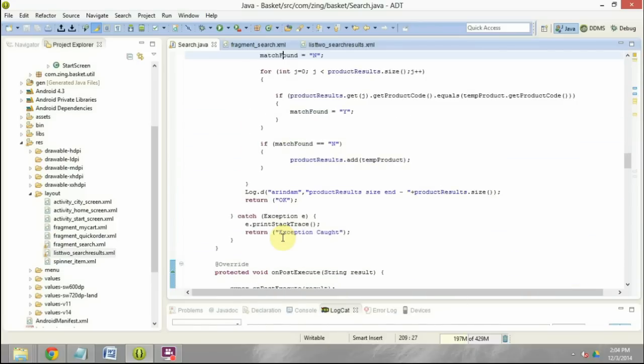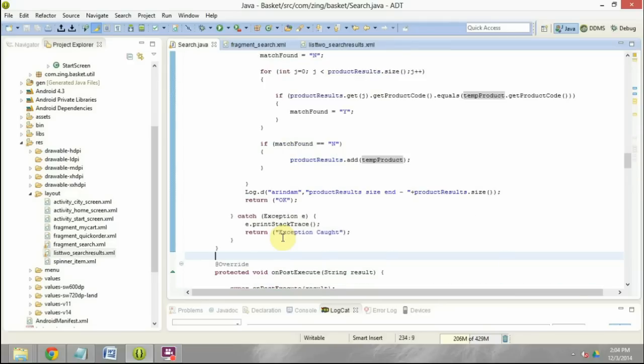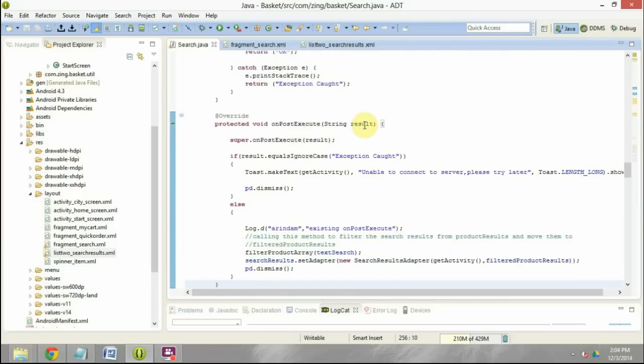You notice that in the product details in the get product list method, we are also checking if there is any exception with respect to the JSON, and if there is no exception, we are returning OK. And this result of the exception is getting passed to on post execute through this variable. And here we are checking if there has been any exception caught, which is the same text as here.